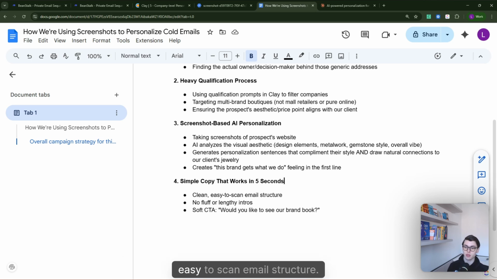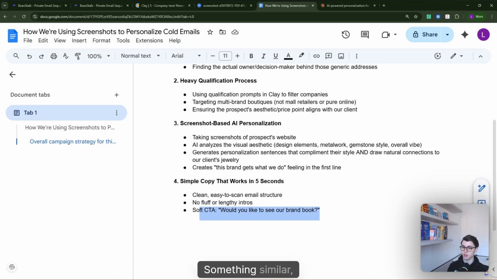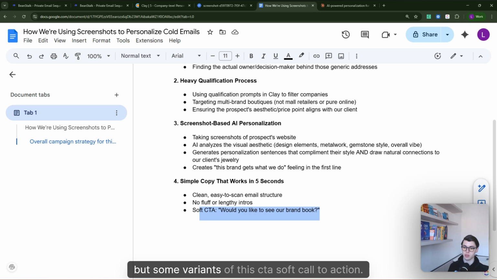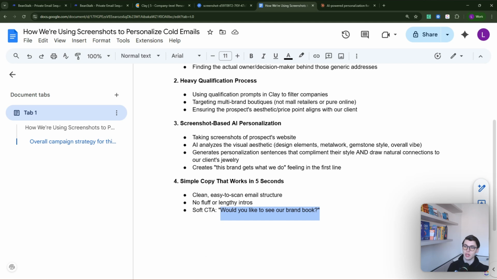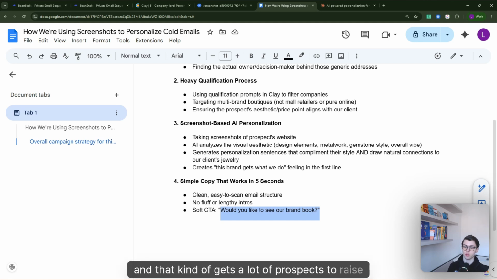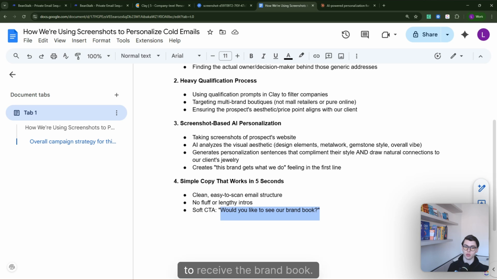So we're using a clean, easy to scan email structure. We're not using any intros, any crazy personalization at the beginning of the email. Instead, we are writing the personalization at the end of the email in the PS line, like I mentioned. And then we're using a soft call to action, which is basically, would you like to see our brand book? Something similar, not exactly this, but some variants of this CTA. Soft call to action, ask them if they would like to see some pictures, some images, the brand book, and that gets a lot of prospects to raise their hand and ask to receive the brand book. So this is kind of what we're doing for this client.